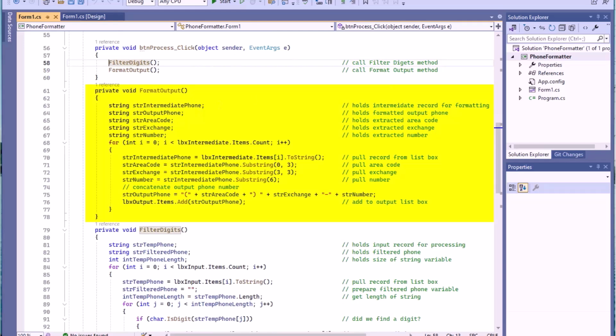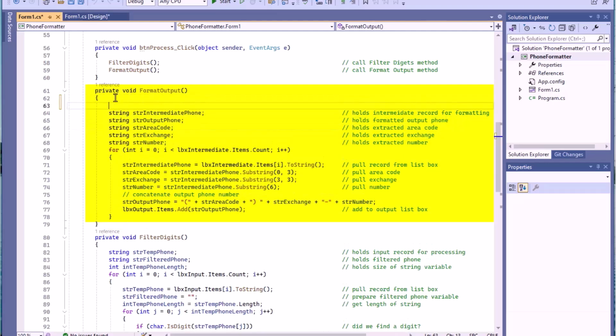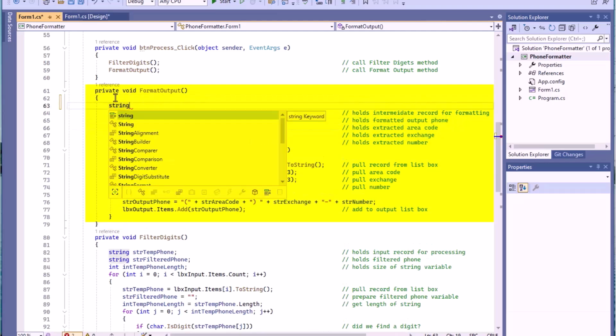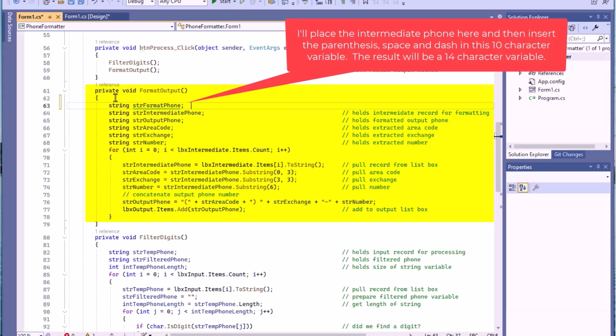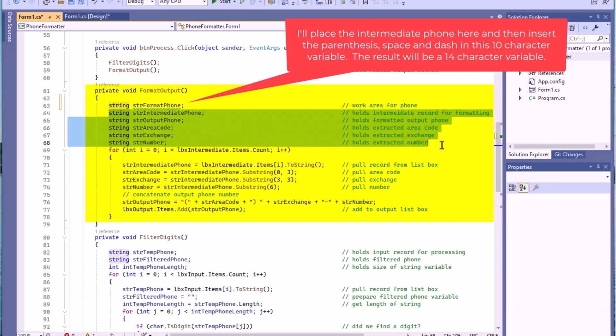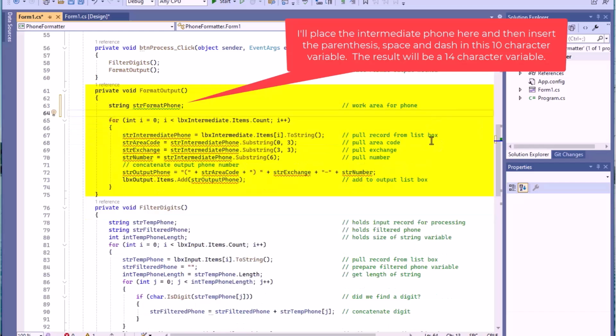What I want to do is, I don't need all this anymore. The area code, the exchange, the number, and all that kind of stuff. What I really need is a string, and I want to call it strFormatPhone, and this is going to be a work area for the phone. I don't need these things. I'm just going to blow those away. They're unnecessary. I do want a count.